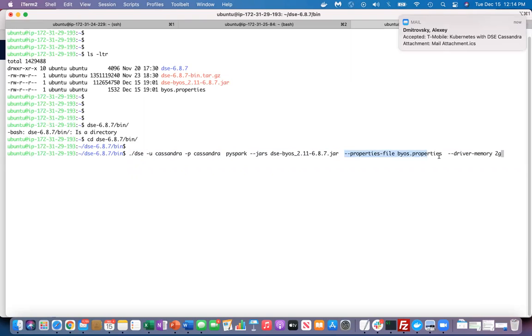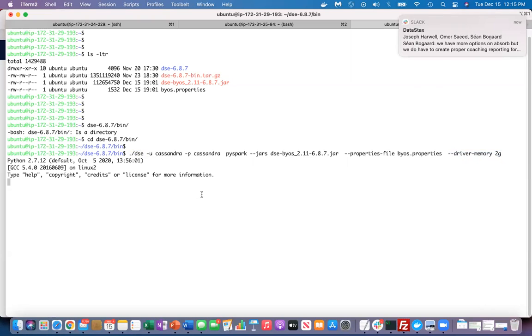This is the property file which I'm passing over here, and I'm giving some additional parameters which I don't need to, but I'm just showing you that I'm allocating 2 GB of driver memory. Right now I don't need that, but I'm just showing a couple other parameters which you can give over here. As soon as I hit enter, it's going to authenticate and then use the jar files in the properties file, and it's going to connect to the cluster.